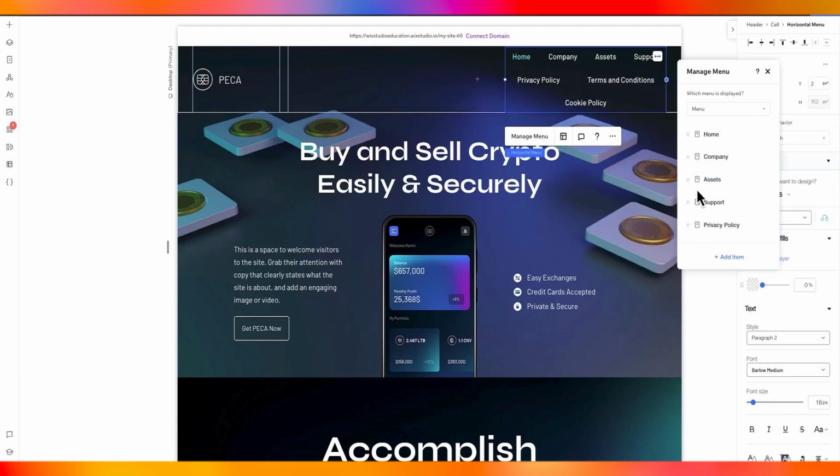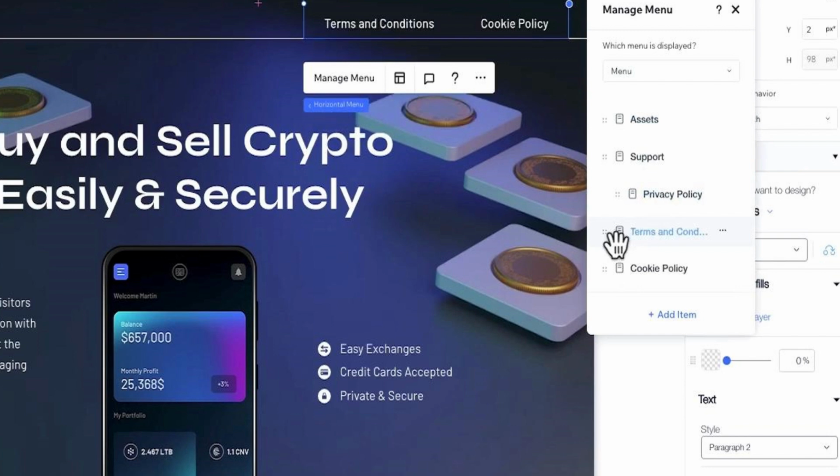Now to add an item as a submenu of the main item, go to manage menu as shown before and now just click on it and move it towards the right a little bit until you see an indent on the left hand side, and it will be a subsection of the thing that is above it.